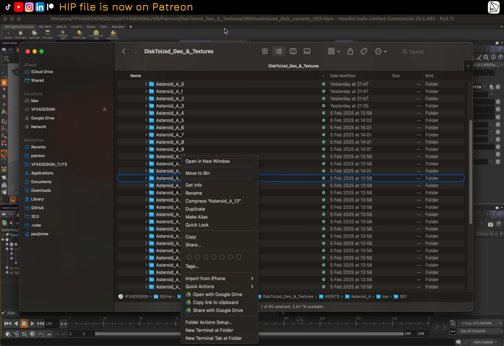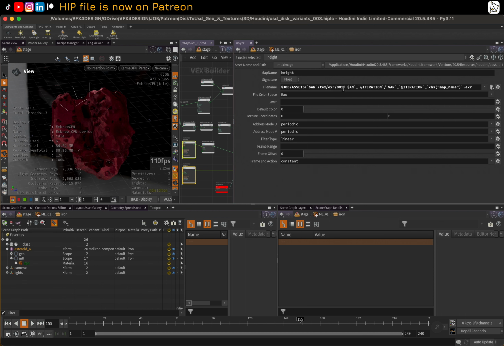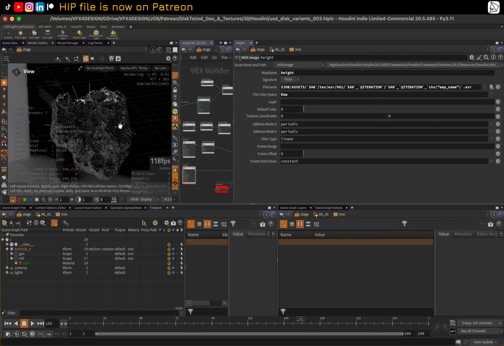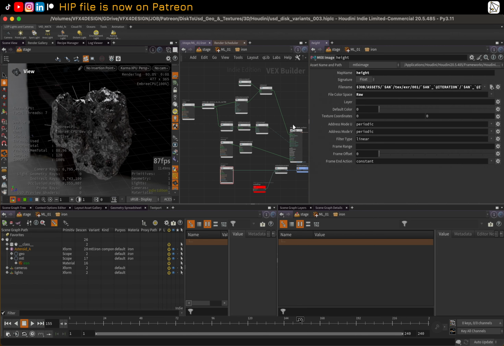So I'm going to shift select these, and I'm just going to bring this back to 1 like so. Hopefully that should bring in the textures again. So there we go. I probably need to do that for all of them. So these texture paths are all the same in here.